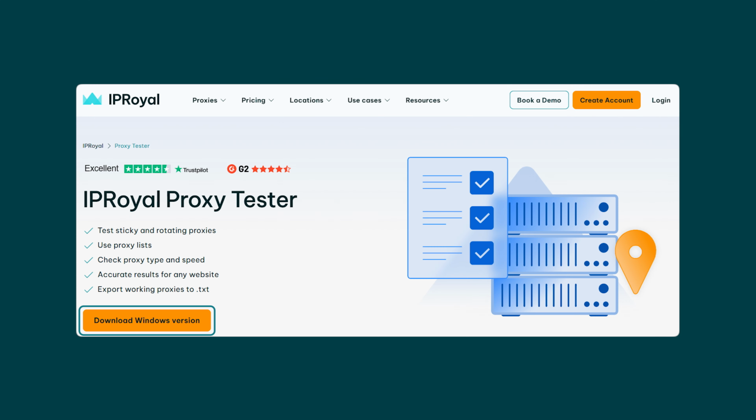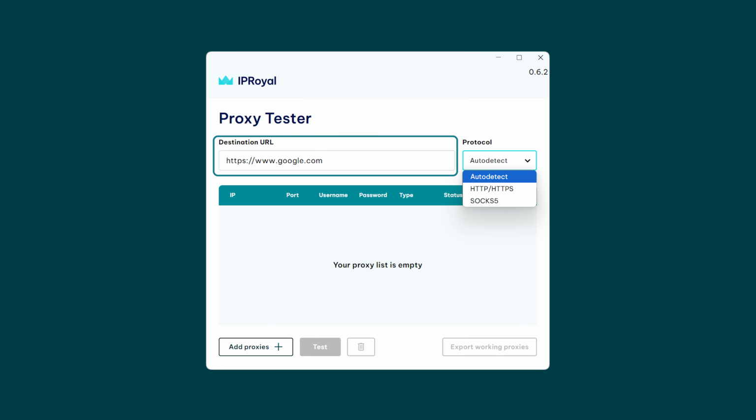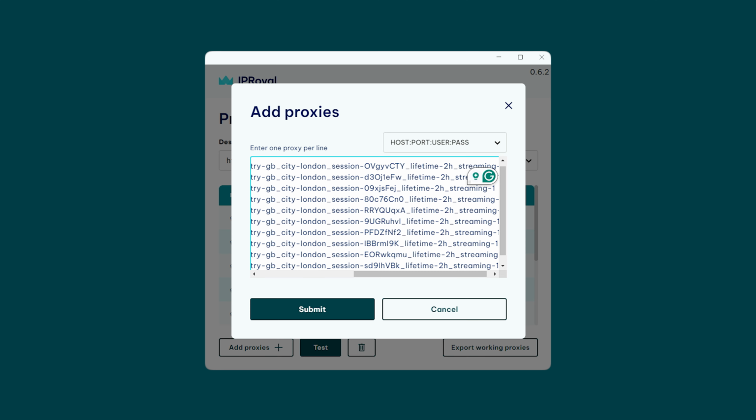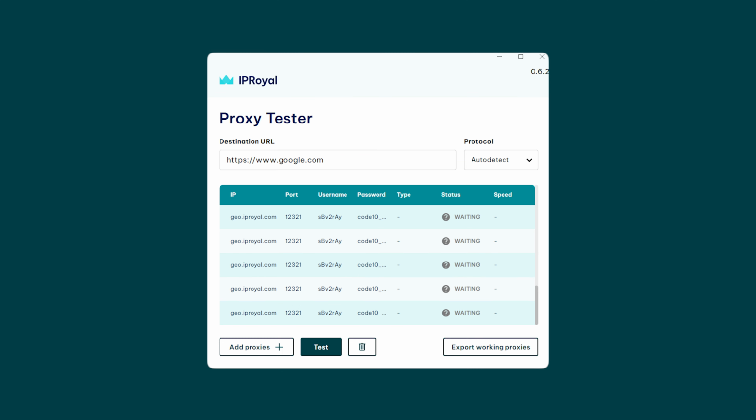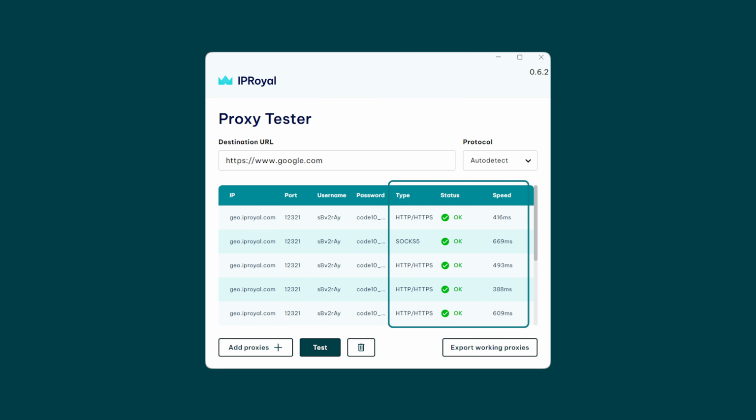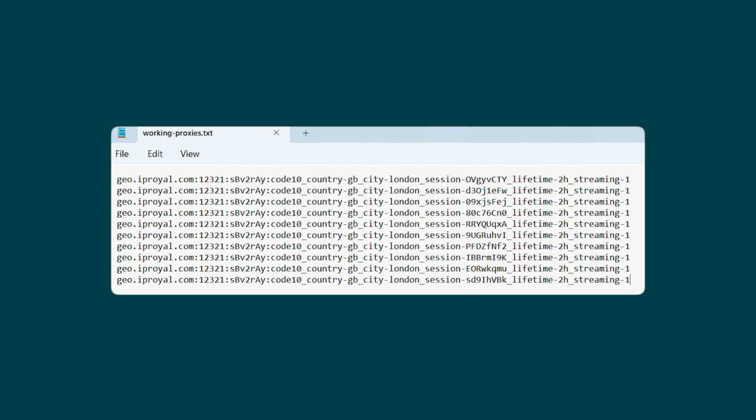To get started, download and install the free Proxy Tester from our website. Add your target URL, select a proxy protocol or use Auto Detect, and click the Add Proxies button. Then select the desired proxy format, paste your entire proxy list, and click Submit. Click the Test button to launch the full proxy check, and you'll see the type, speed, and connection status of each proxy within seconds. There's no need to manually filter out the ones that don't work. Just click the Export Working Proxies button, and you'll get a clean text file with proxies that are fully functional with your target site, all ready to use right away.